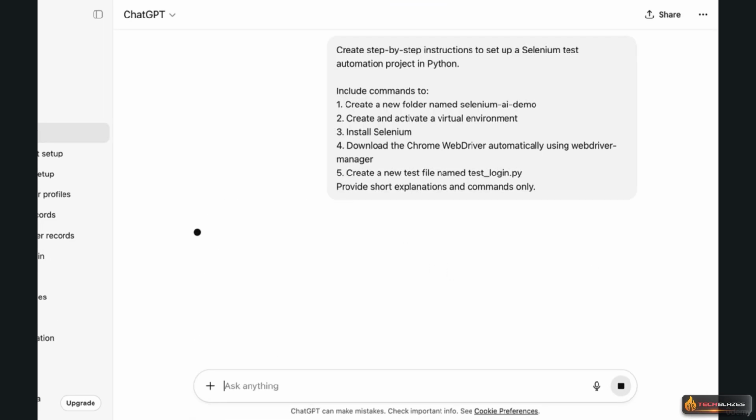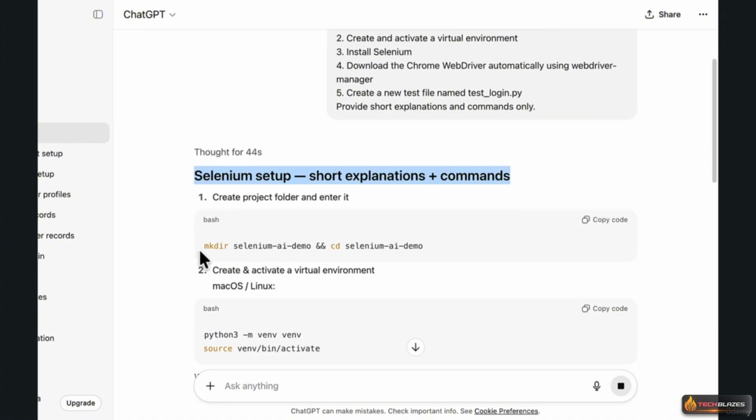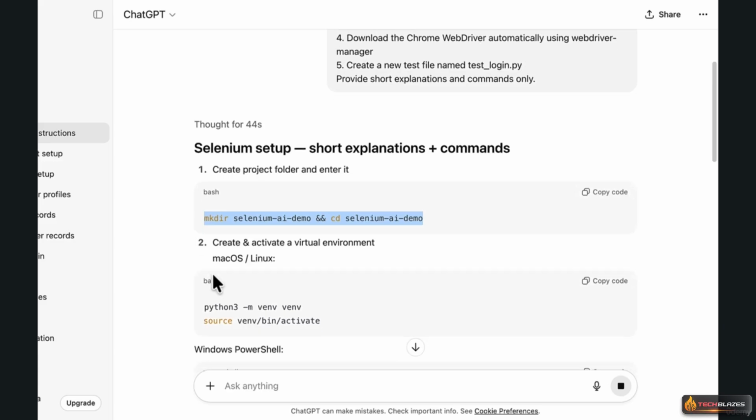And here's what ChatGPT generated. A complete step-by-step setup. First, it creates a new folder called Selenium-AI-Demo and moves into it. Then, it shows how to create and activate a virtual environment.